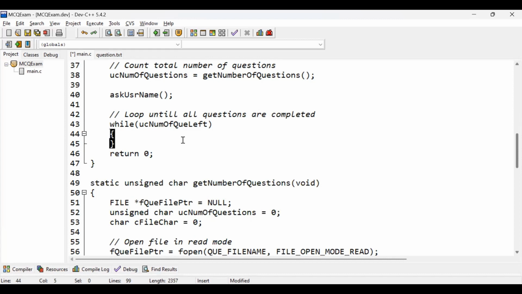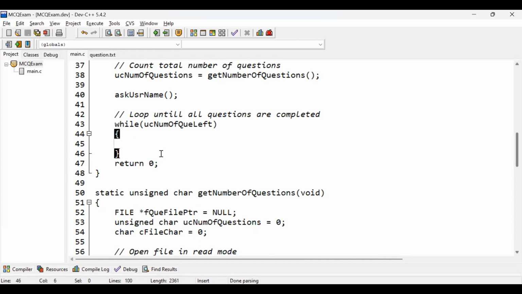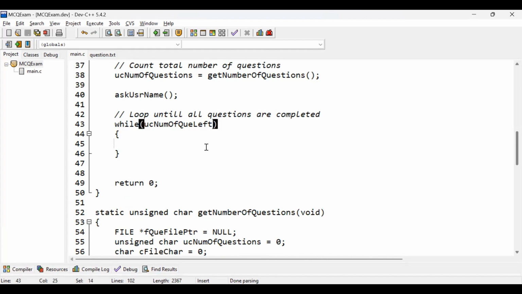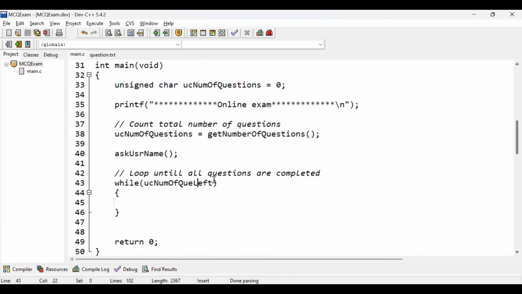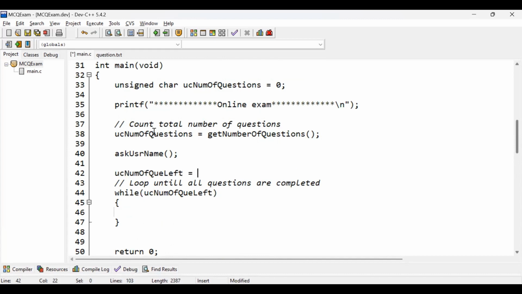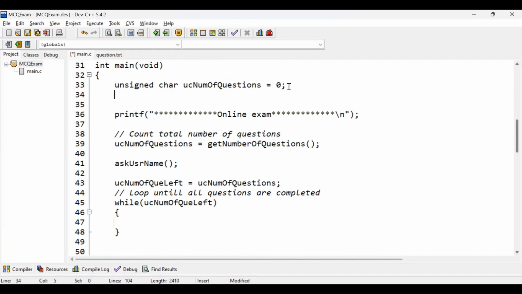This is the number of questions left. Okay. Now this variable, we will initialize it to number of questions. And number of questions is again of type unsigned character, initial value as 0. Okay, so this is done, and in the loop we will decrement this.